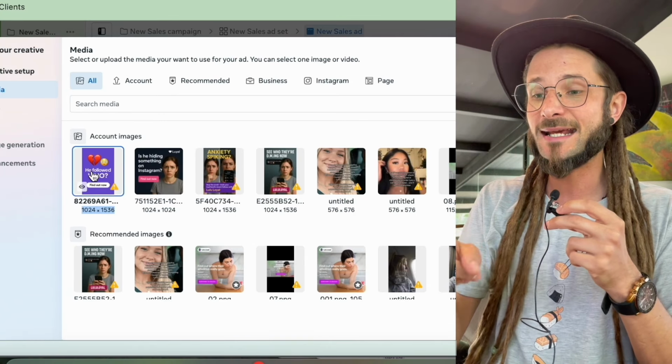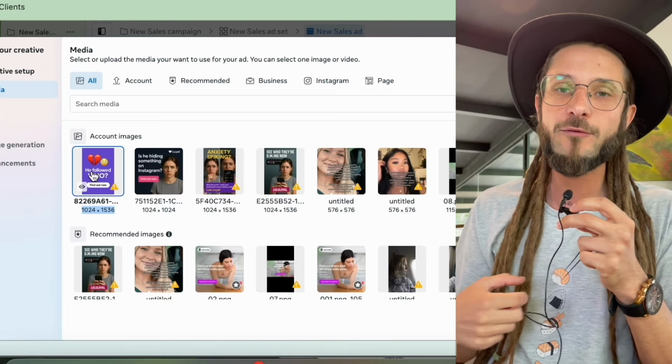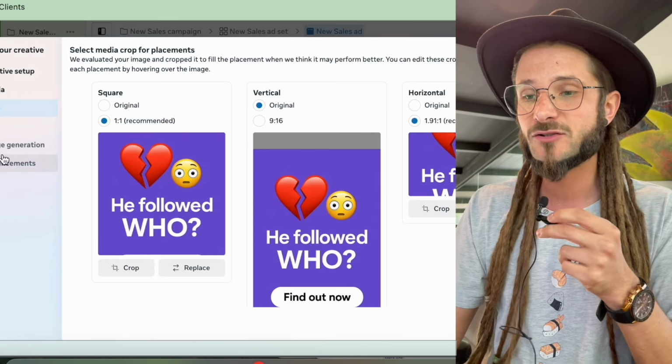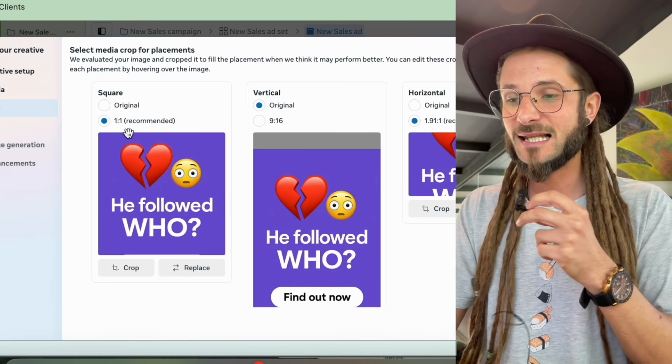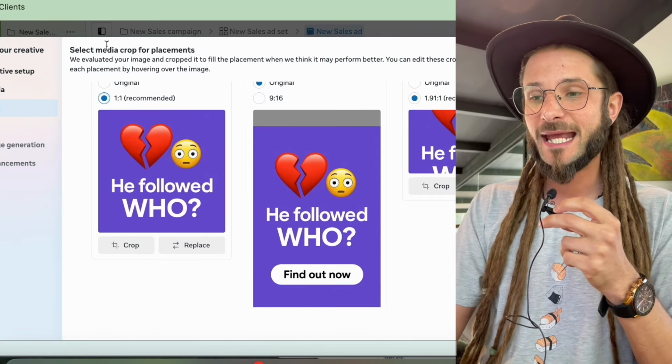Now, I'm going to show you exactly how we can still make this image or this ad, even though it isn't real size, applicable for Reels. So I'm going to select it. Now, as we go to the next section, it's very important here that we look at the different crops. As we can see, Meta is selecting some defaults here. We want to make sure that your ad is still very readable in the different placements.